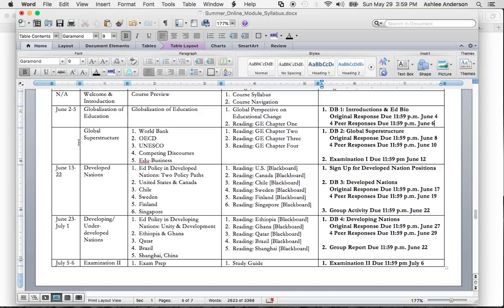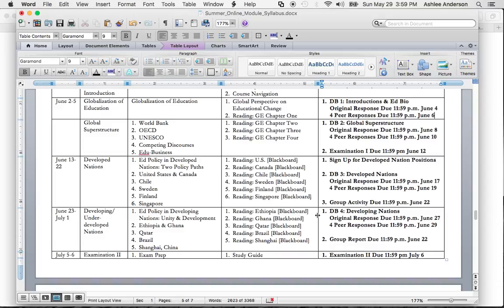So this is all Joel Spring right here. So you'll need to make sure that you access that. And the discussion board will be posted, and then you'll have the examination due, and then we'll do developed nations, and then we'll do developing and underdeveloped nations. And again, I'll go into that more. And all of the readings for the second portion of the class are going to come from Blackboard itself, so you don't have to buy a separate textbook.